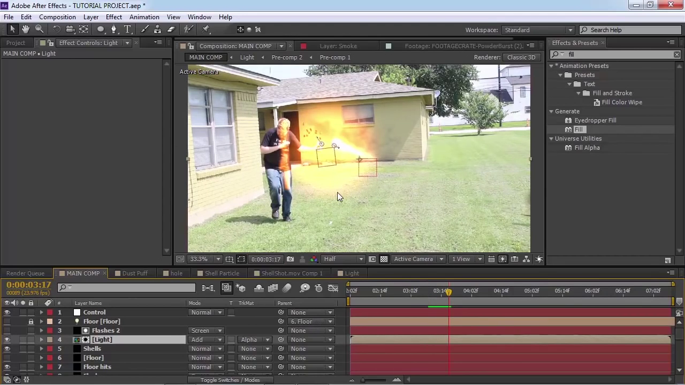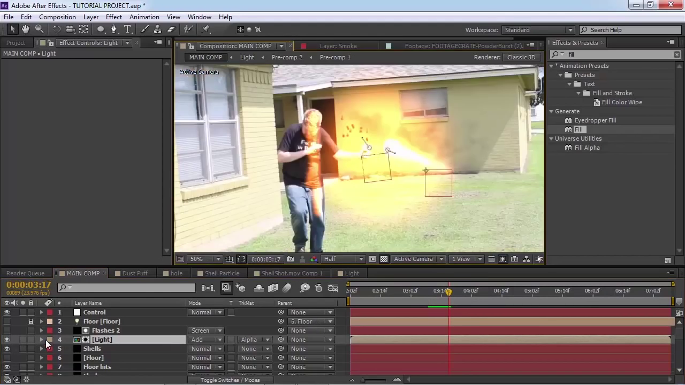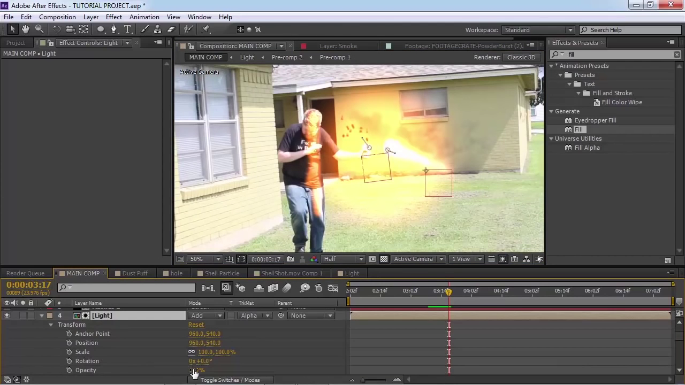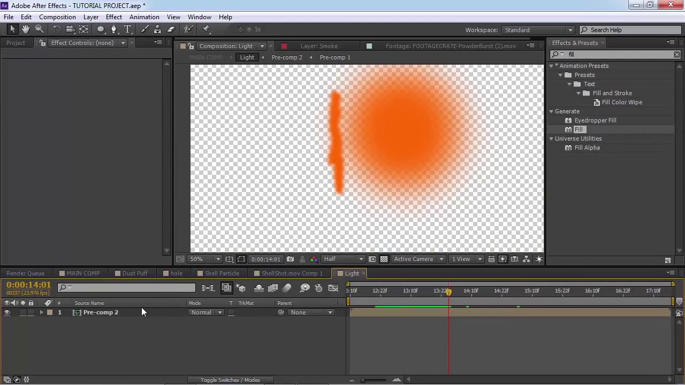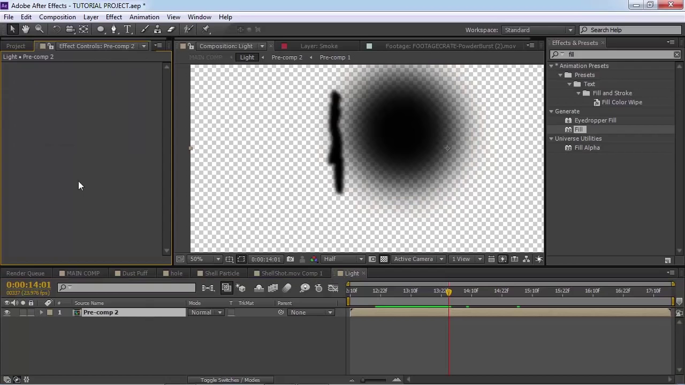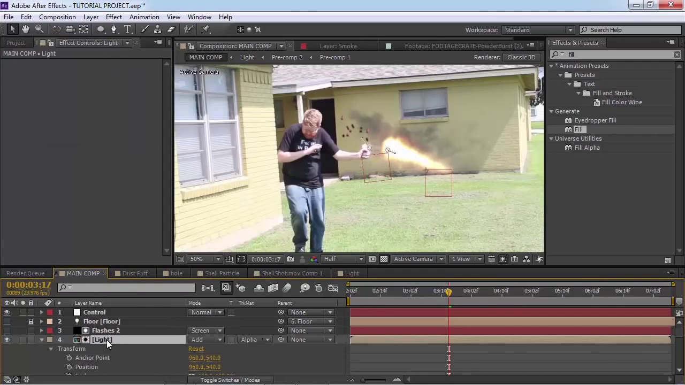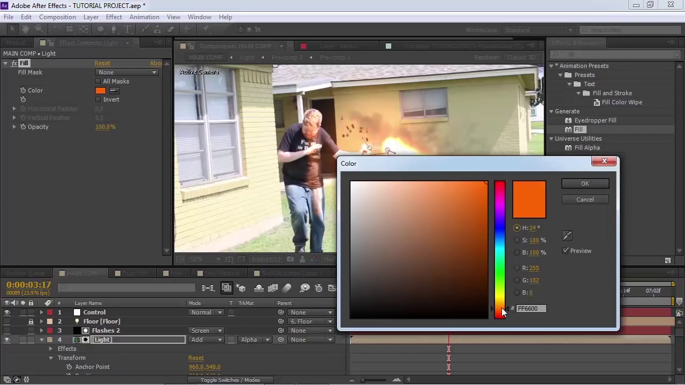And I think it's too bright and extreme, so we'll turn the opacity down. I'm not sure I like the color of it. Let's take that fill, cut it out, and put it into this composition so we can change it and actually see what it looks like. I think I want it more yellow. Not too yellow though, because yellow is kind of ugly.